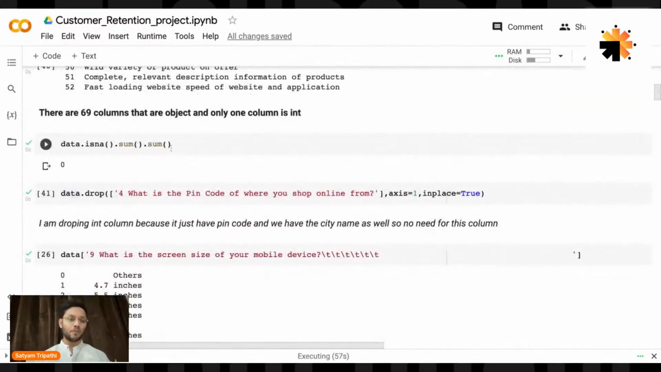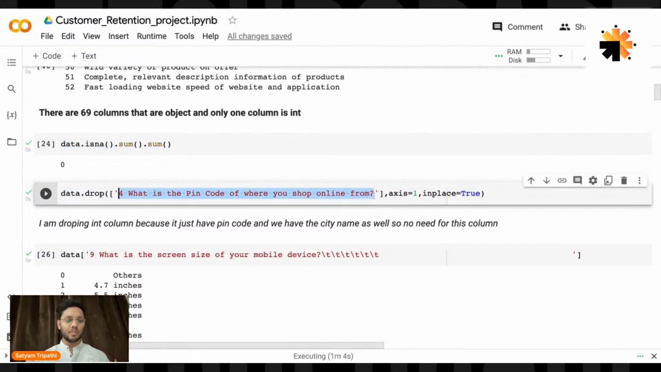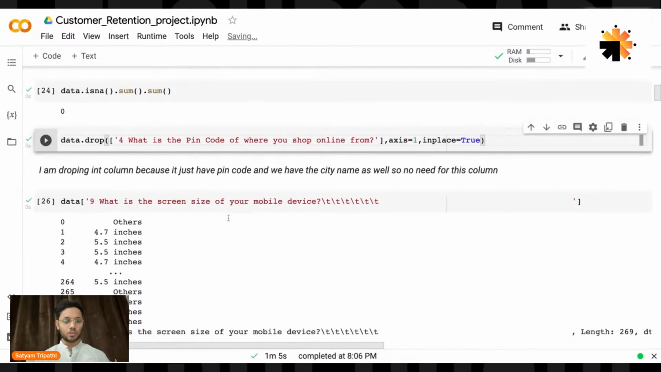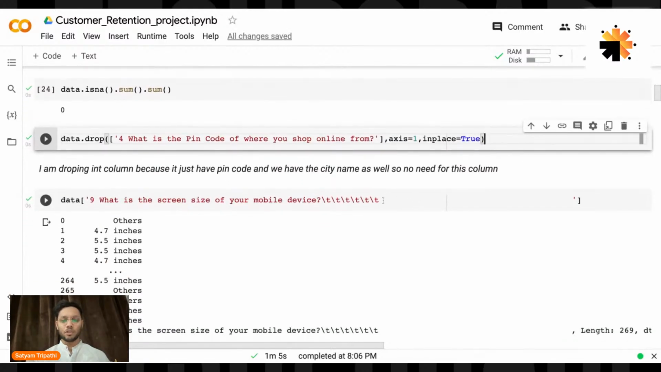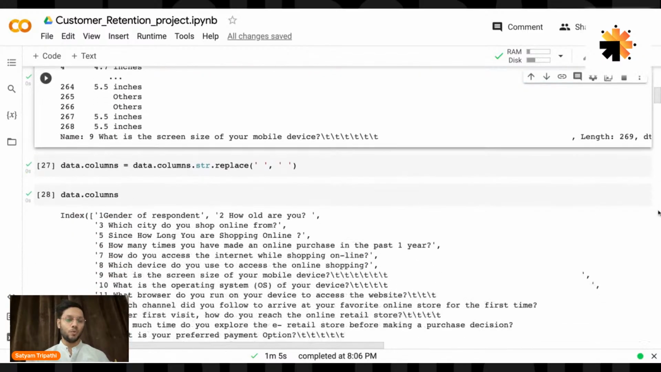Now after that, this is how we are checking the null values. Now this column is not needed. Why? Because it only contains pin codes, and pin code is not going to give you any kind of analysis information. So over here I'm just dropping this column. Also see this: I was telling you how you can remove white space in your columns. I have explained this over here.